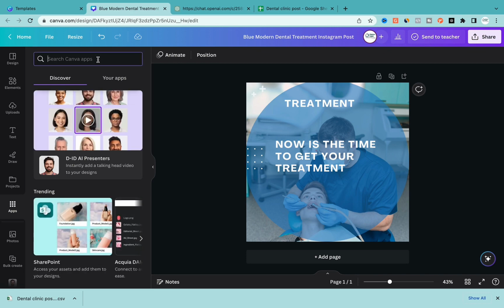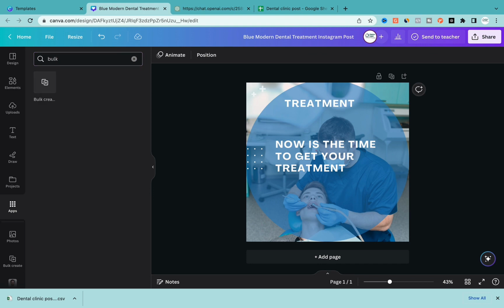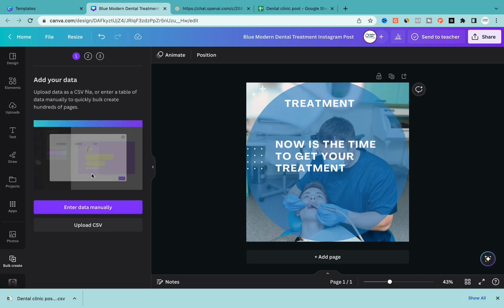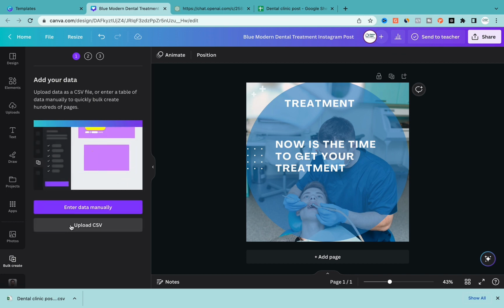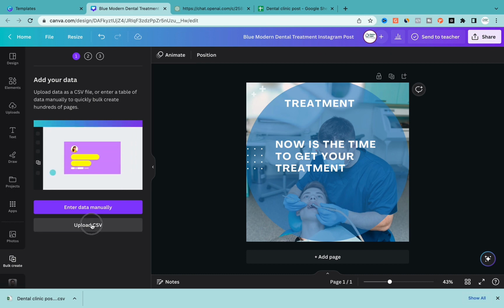Okay, so when you search for bulk create, you can find it here. That is why I said you need a pro version, a premium version of Canva. So when I click on this bulk create, it will ask me to enter data or upload a CSV file. We already have our CSV file, so I'm going to click on upload a CSV file.